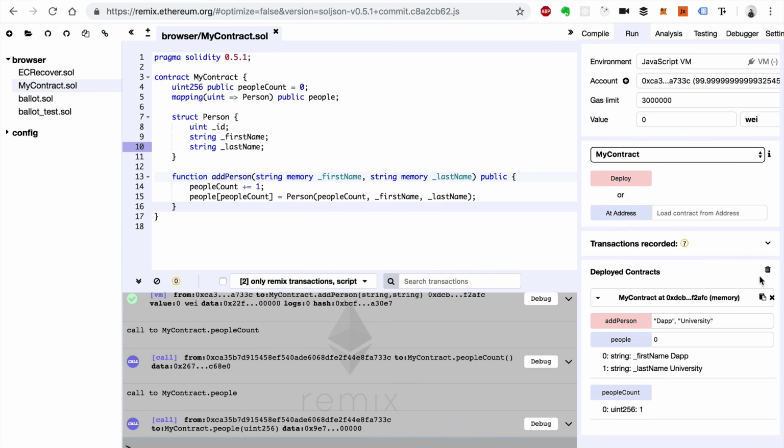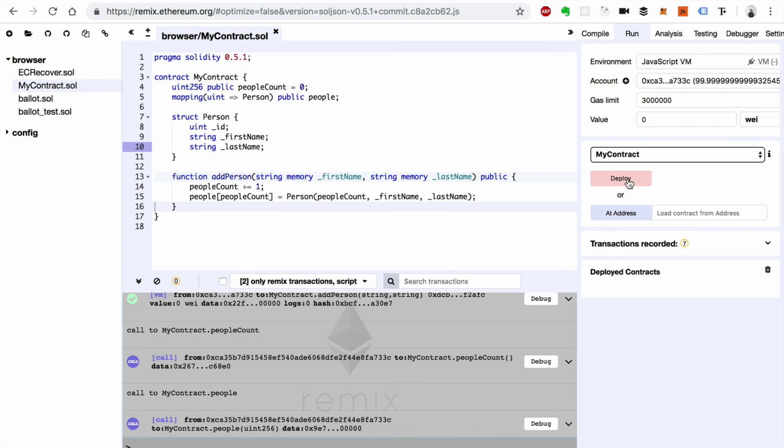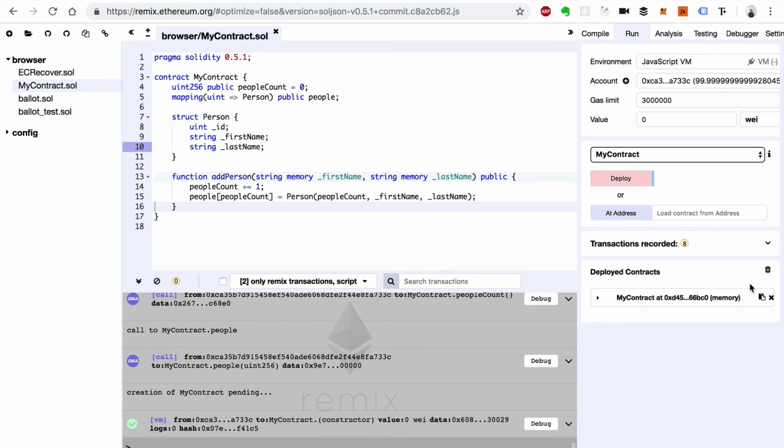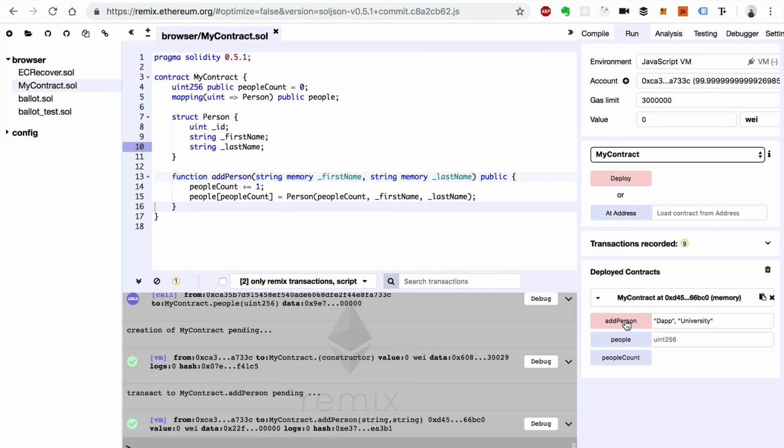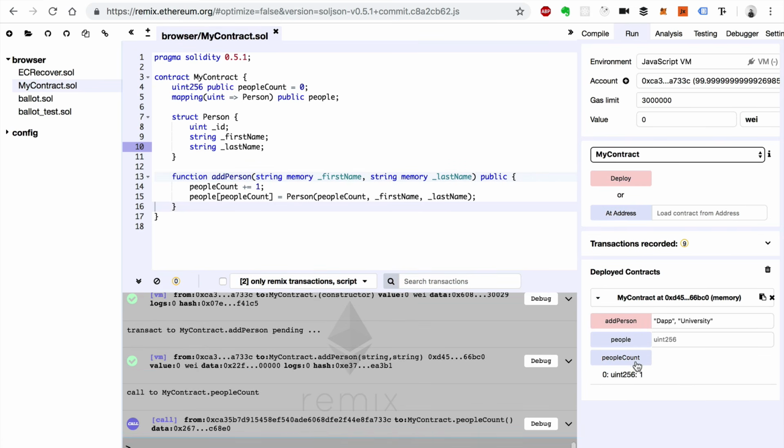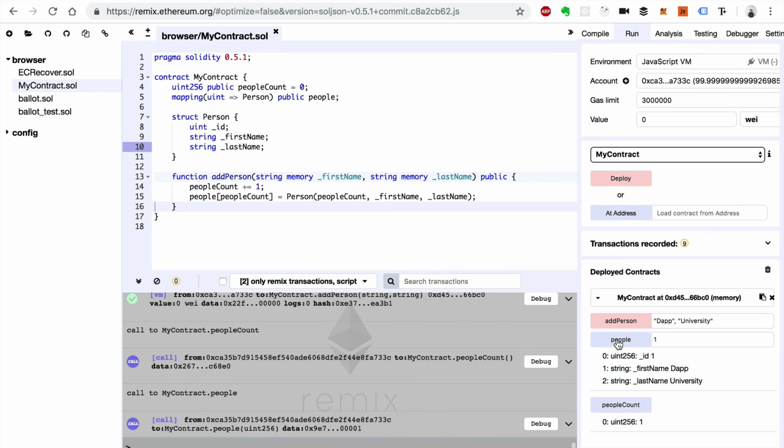All right, let's see if that worked. Clear this out. Deploy the contract. So we'll do first name is DAP, last name University. Add person. Okay, so let's see, people count is 1 now, and we'll go to people. This time it won't be based on the array index, it'll actually be on the ID, so we can actually reference person 1. All right, we'll do people 1. There we go, DAP University.